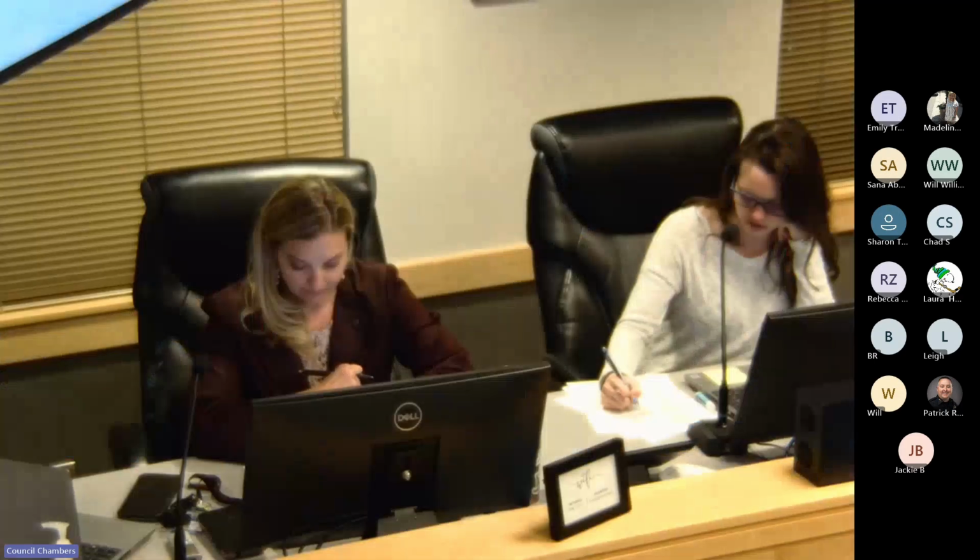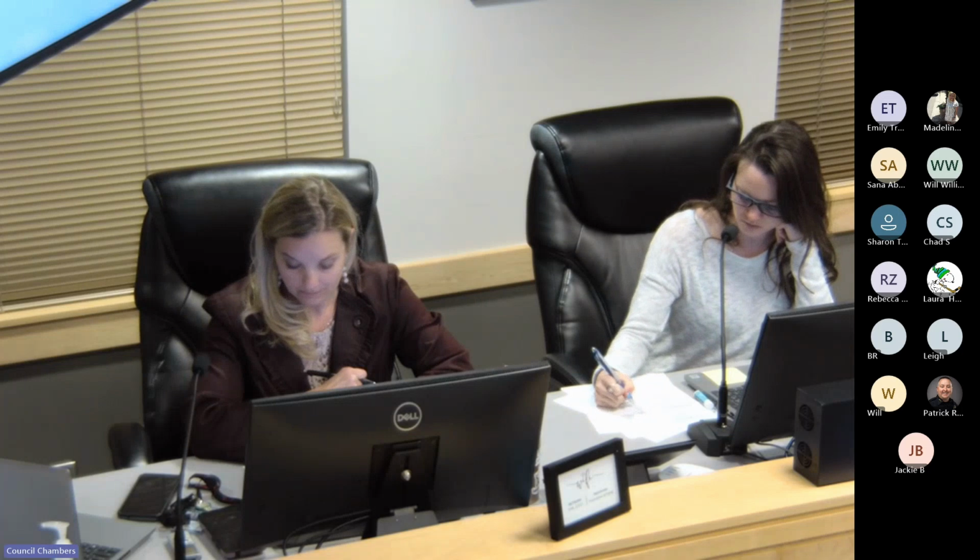We have a motion and a second. Councilmember Romanella, Yes. Mayor Pro Tem King, Yes. Councilmember Fiorito, Yes. Councilmember Abbott, Yes. Councilmember Chronic, Yes. Mayor LaKine, Yes. Councilmember Kimpel, Yes. Motion passes 7-0.